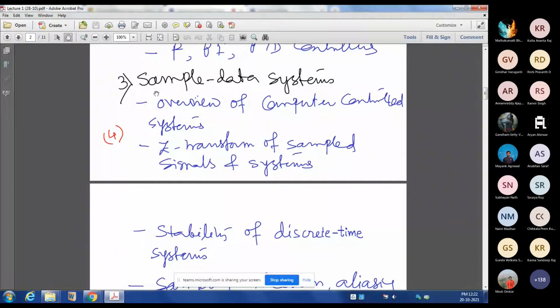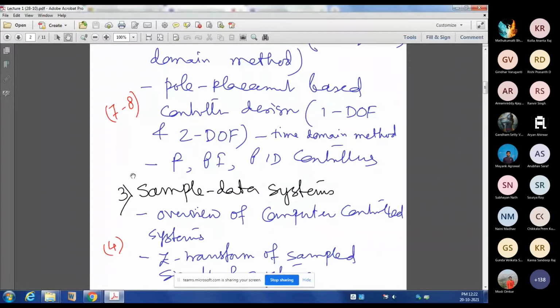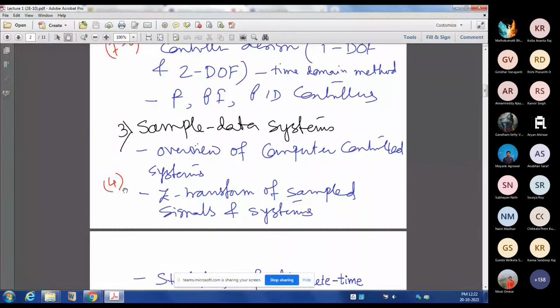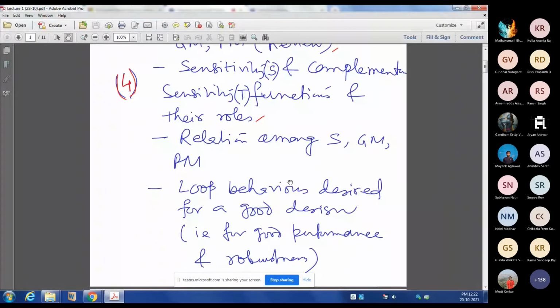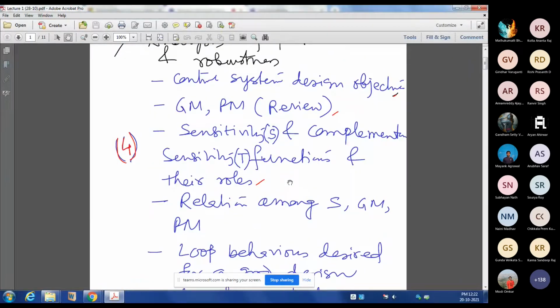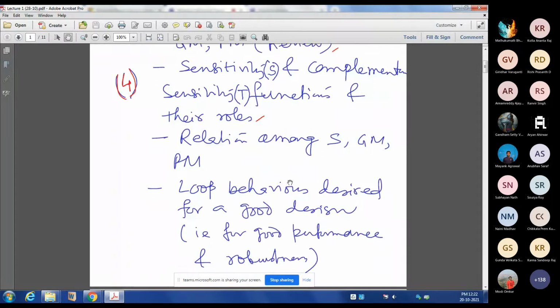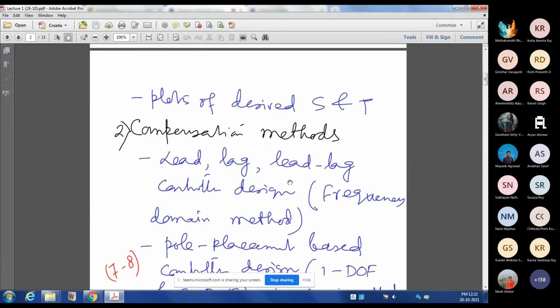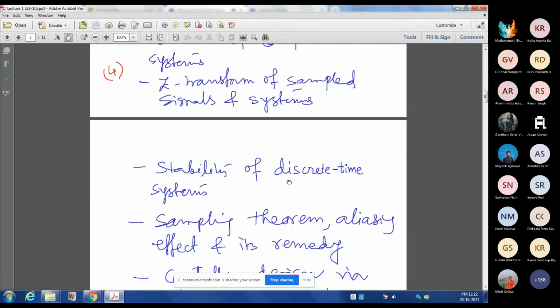So in total I need 4 plus 8, 12, plus 4, 16 classes. I checked that I'll be getting 17 classes excluding your class tests. So 16, 17 classes I'll get, so I think I'll be able to cover all these topics comfortably. Okay, so these are the topics.